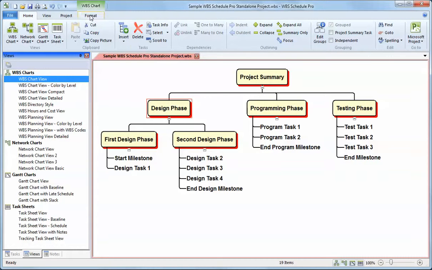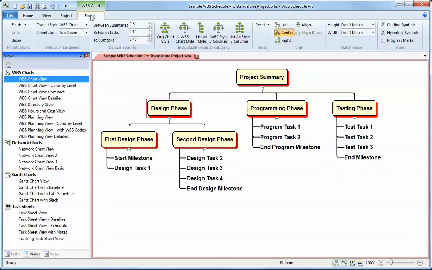Well, that's done under the Format menu. Under the Format menu, you have an option that allows you to define either the summary task fields or the task fields, and these are done separately. So you can add fields to a summary and not to a task, to one or the other or both.